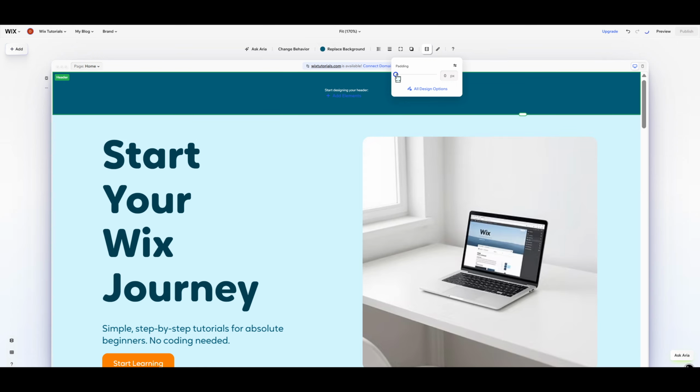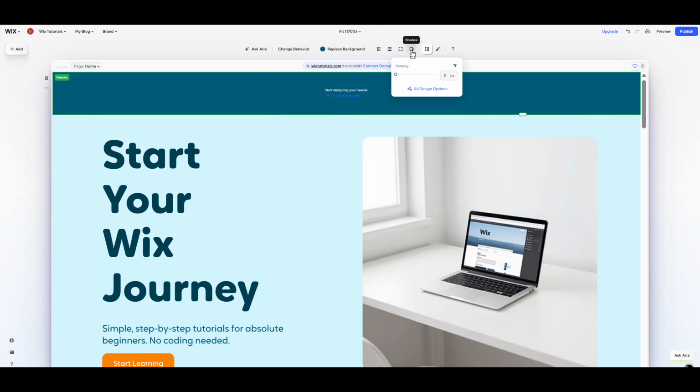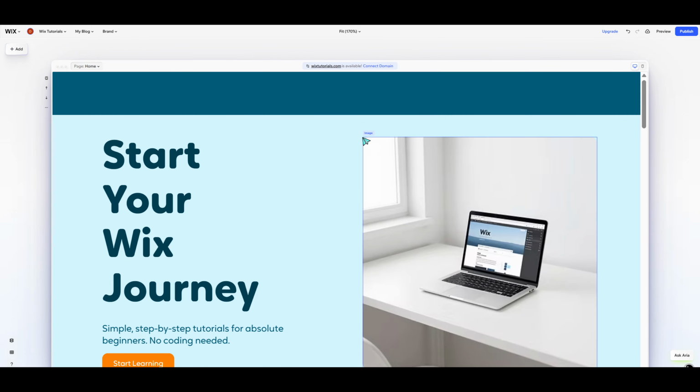As you move the slider, keep an eye on how the header changes in real time. This helps you fine-tune the amount of space so your layout looks balanced and clean. If you want items to sit more comfortably near the left and right margins without feeling cramped, this is the setting you'll use to create that space. After you've adjusted the padding, you're ready to add your header elements.